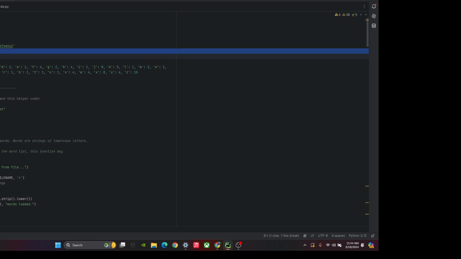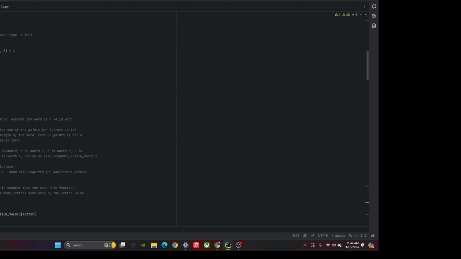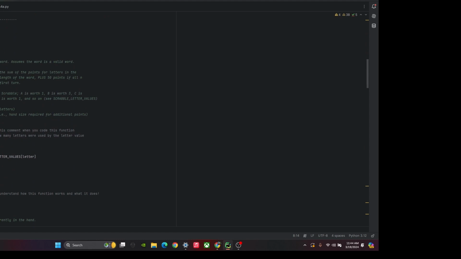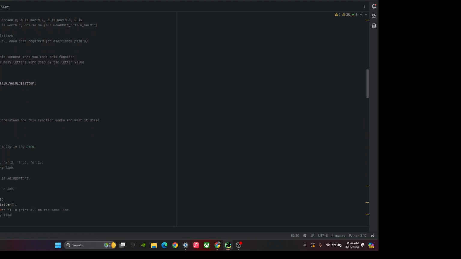Our hand size is 7. It will always be 7. We're always going to be given 7 letters every time. So we're saying, if the length of the word is equal to 7, then you're going to get 50 points, because that's how the game works. This is the multi-letter word bonus: you get plus 50 points if all letters are used. So if you use all 7 letters, you get your 50 points. Return the score. That one's pretty simple.